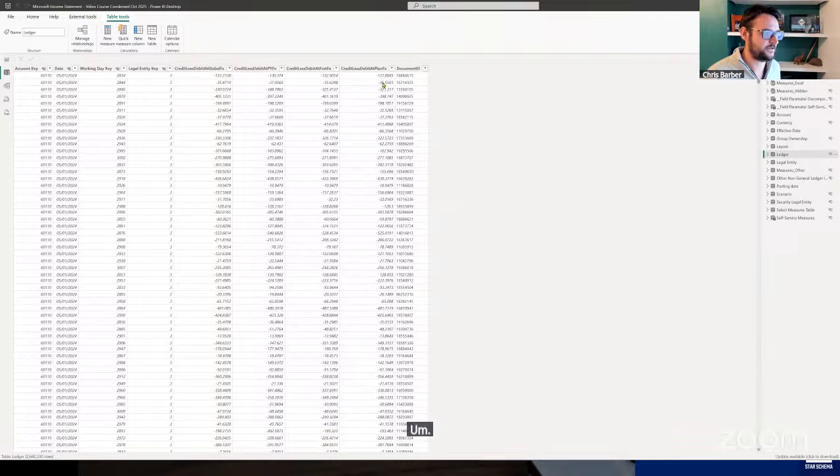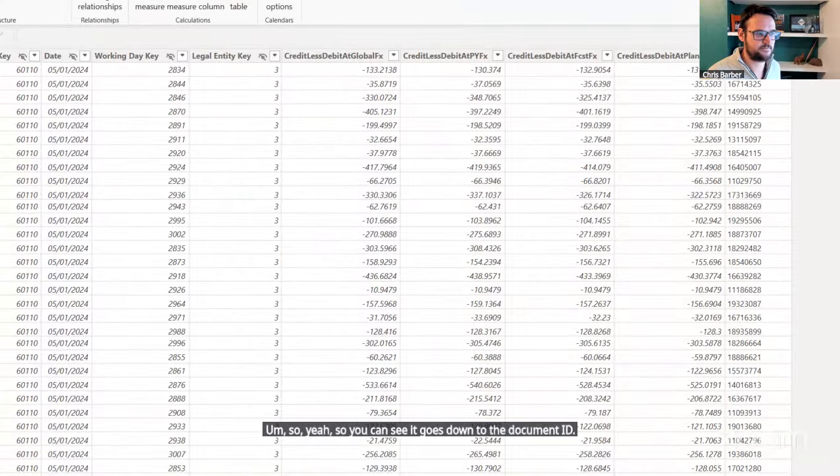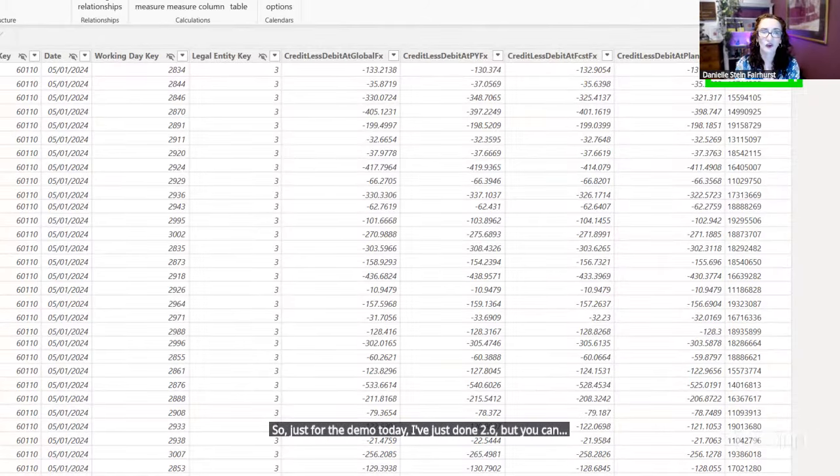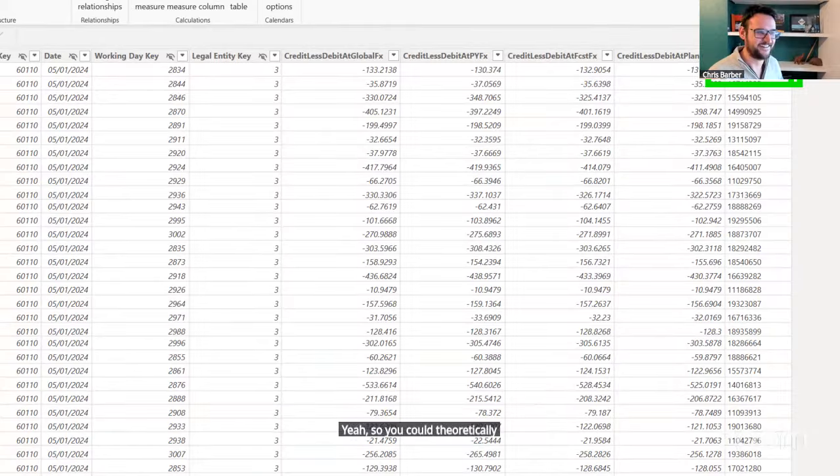So you can see it goes down to the document ID. Just for the demo today, I've just done 2.6, but theoretically you could have billions.